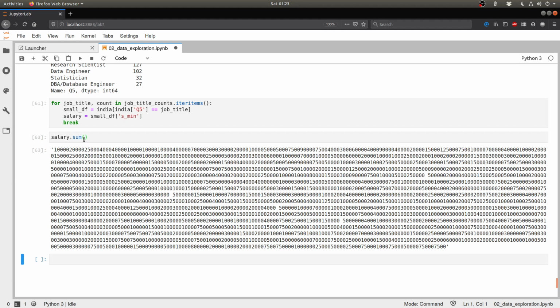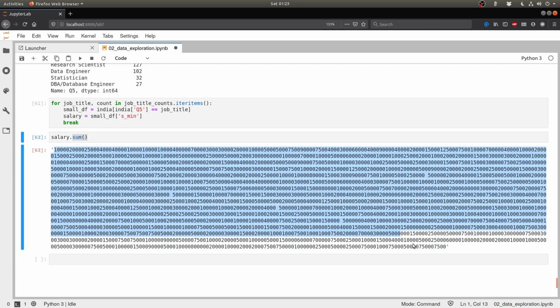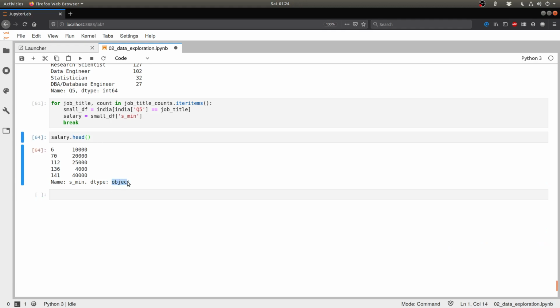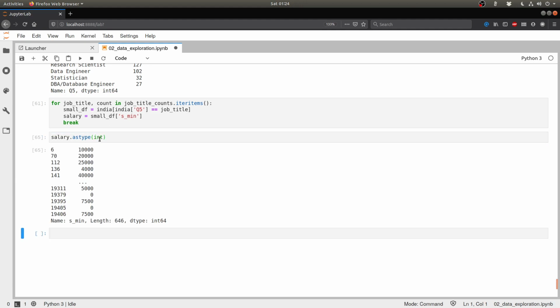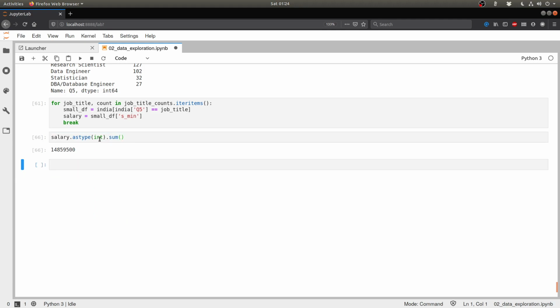Oh, that didn't work. I wanted to basically do a sum of the salary, but it all got converted into a big string, which means that the salaries we're looking at are not integers. When I do a salary dot head, it says that the data type is object. Well, in that case, let's just do a salary dot astype integer, which is fine. And then when I do a sum, it gives me a number, not that crazy string that it gave me earlier.